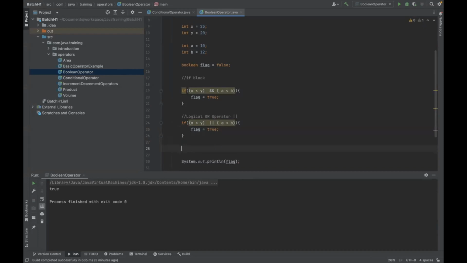Let me write down some comments for you. Logical AND is basically double ampersand. If condition 1 is true and condition 2 is true, then it will return me true. Right. So again, we go ahead and write down the same for logical OR.